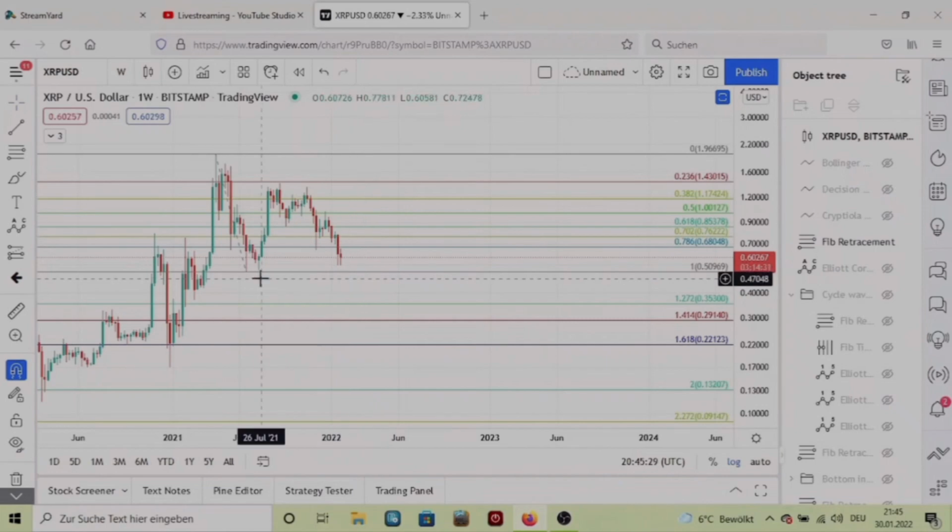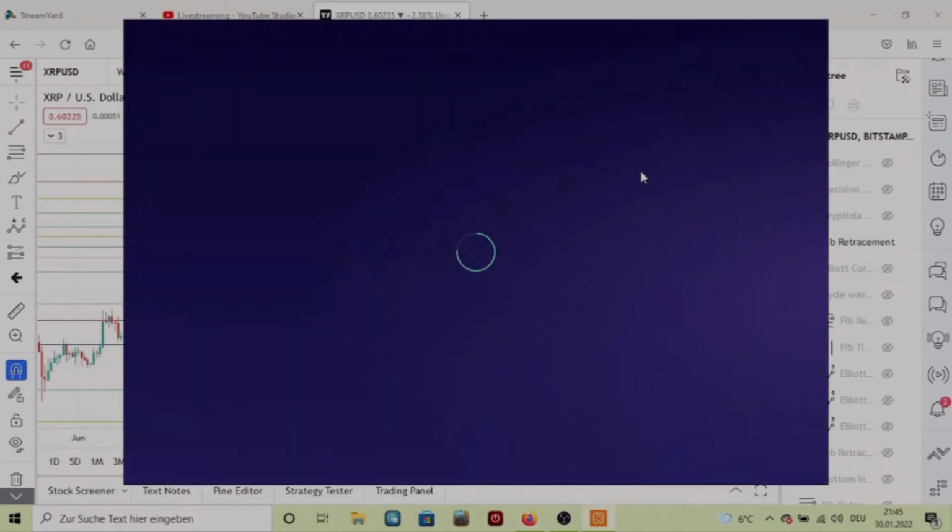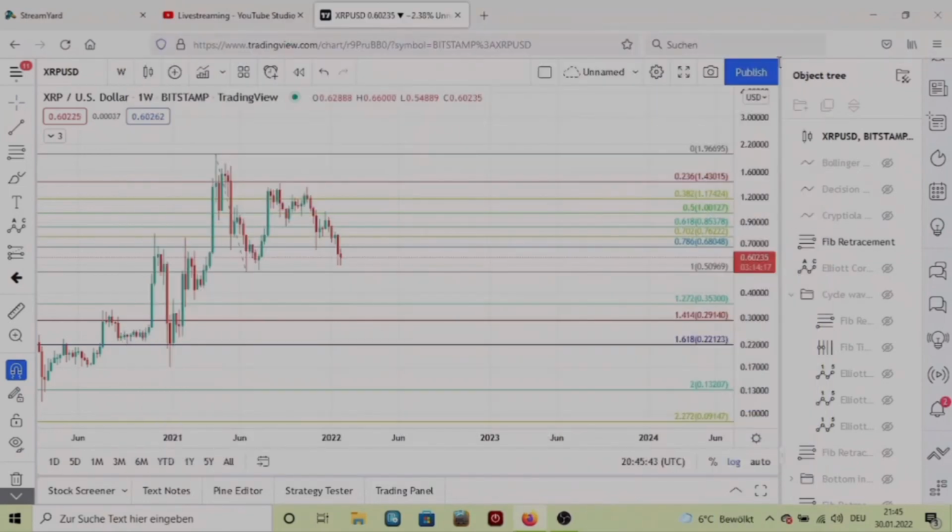For this to happen, we will have confirmation of such a scenario once this level here goes. So the 0.5969 level. When that fails, we know that we will go deeper and probably touch this area here.